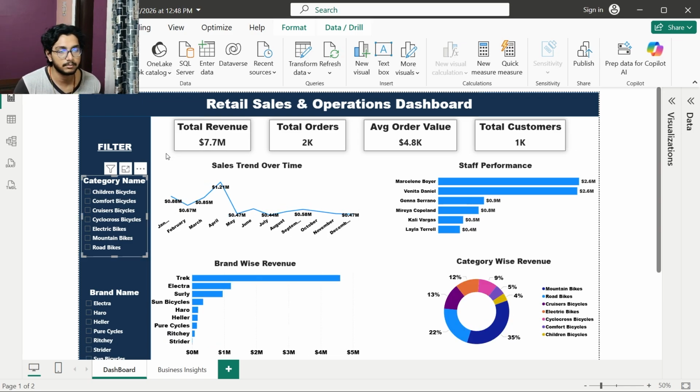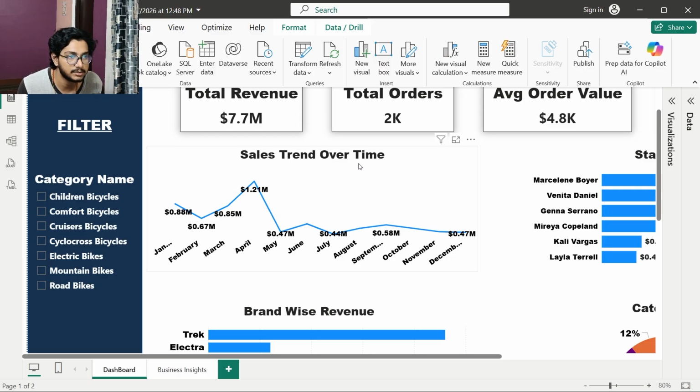So coming back to the basics, the dashboard represents a total revenue of 7.7 million, total orders of 2000, and average order value of $7,800, and total order is 1000. Total customers is 1000. Here we can see the sales trend over time.